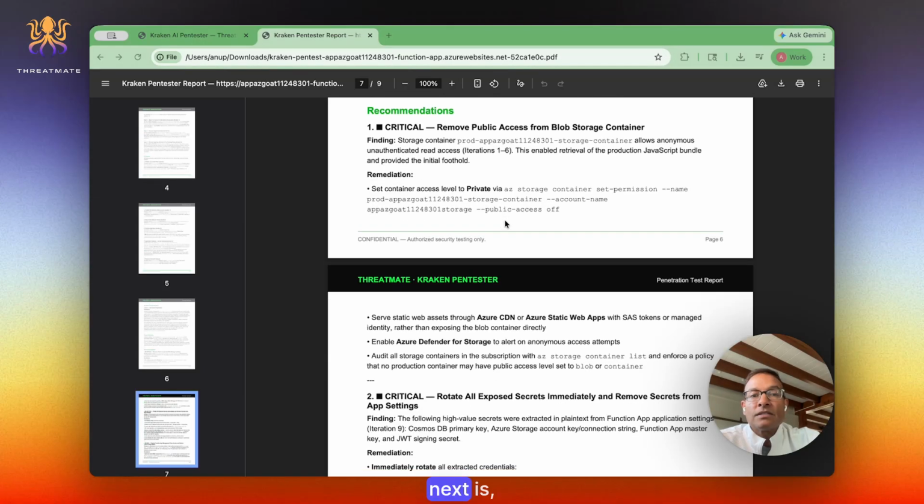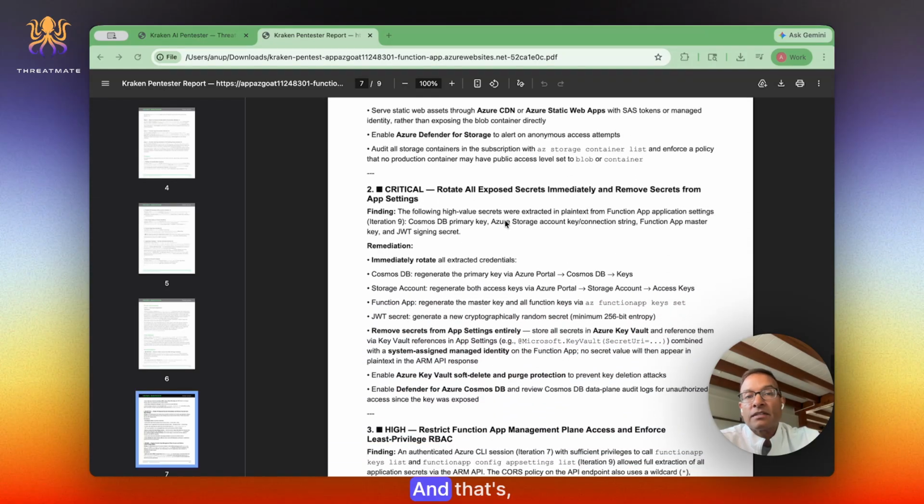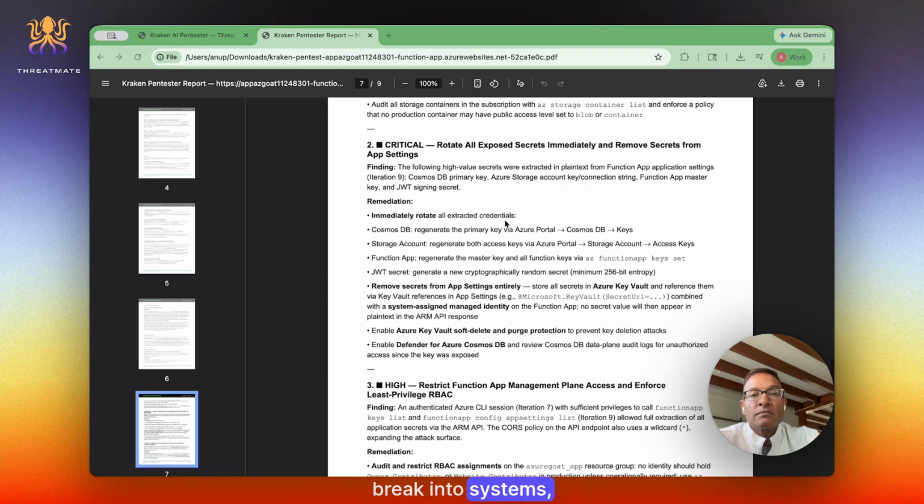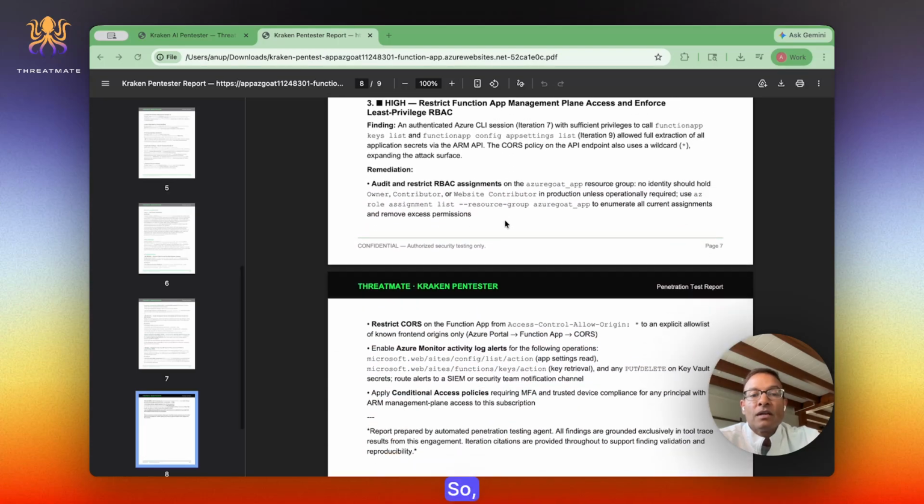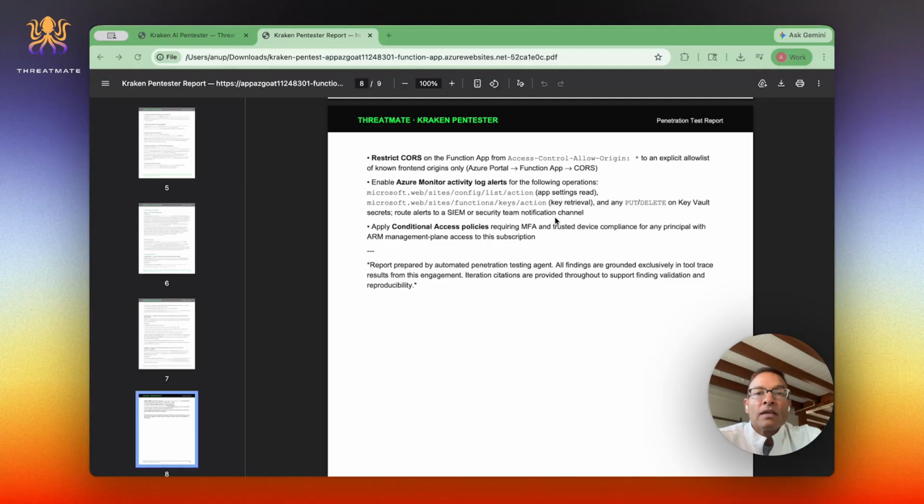So next is, what do you do now that you're able to demonstrate full compromise? What can you do to prevent this? And that's our job, right? As defenders, we don't just break into systems, we fix systems. So we come out with the full recommendations on how to fix this. Anyway, I hope this was a useful demonstration.